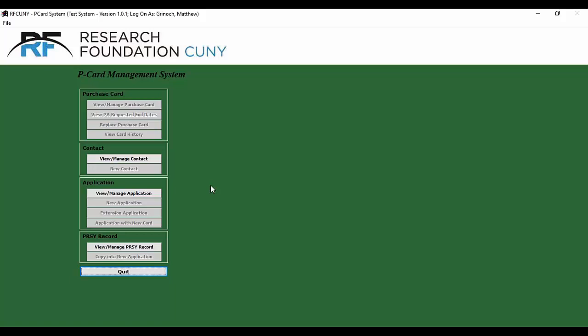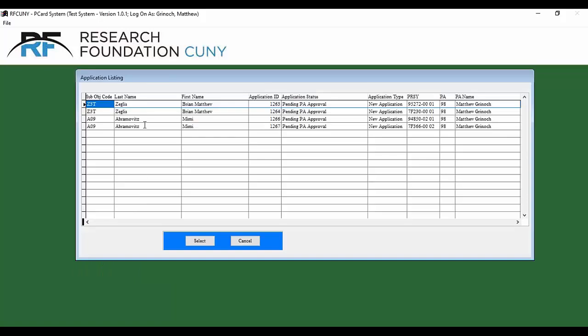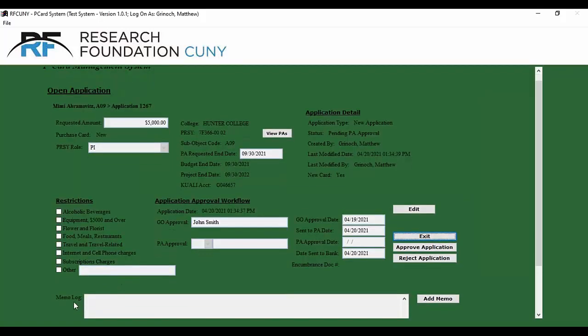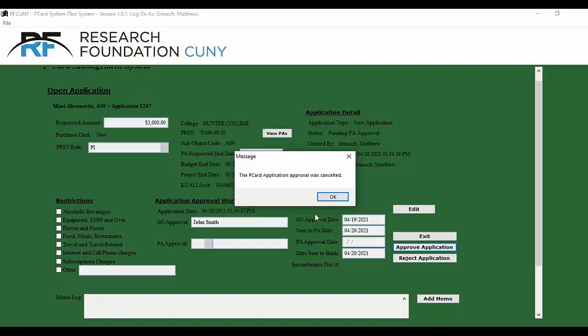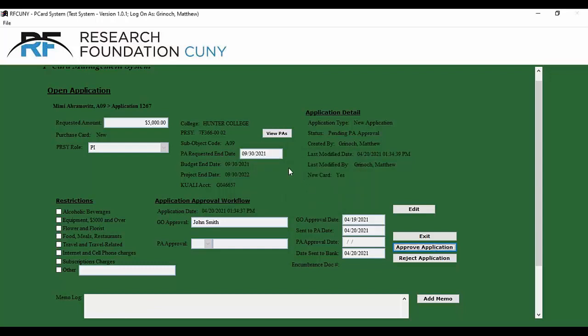So if you've approved an application between March 26th and today, you're going to receive that again tomorrow. And again, just reference the memo log here. The memo log is going to tell you if you already approved this or not. If it says transition record, you don't need to create an encumbrance. You'll click approve and you'll just enter 99999. But if it doesn't say transition record in the memo log, then you'll know that this is a new application.